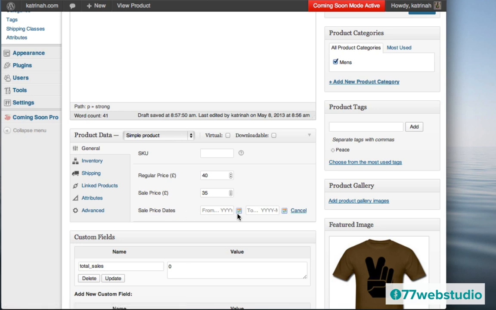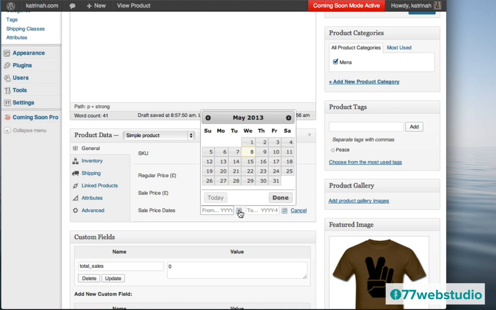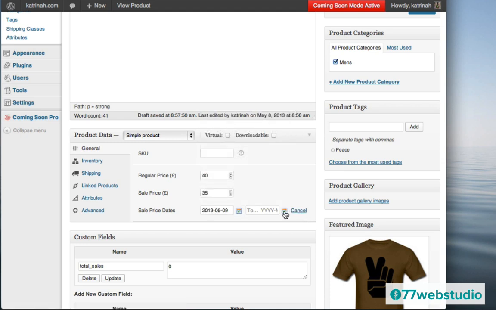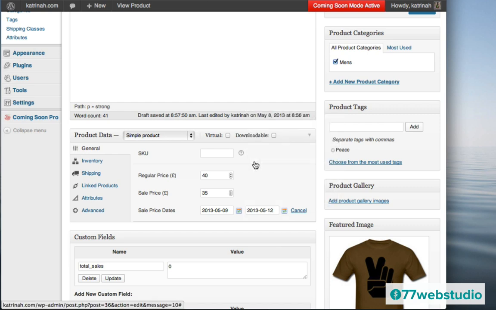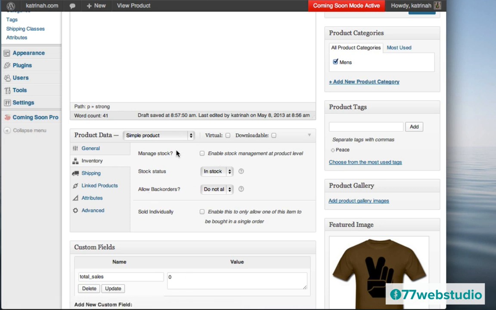The sale price dates, I'm going to just click on this right here. I'll say from Thursday the 9th until, and I'm going to click on this calendar here for the end date, will be through Sunday the 12th. Okay, so now that we have that set, the next step is you can click on Inventory if you'd like. Here are a bunch of different inventory options that you can select: manage stock, stock status, allow back orders, yes or no. Do you want to sell this individually, yes or no? So you can set up these different options here on this inventory tab.